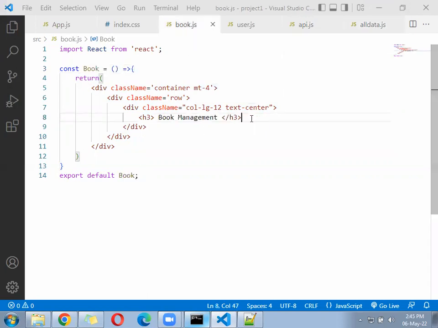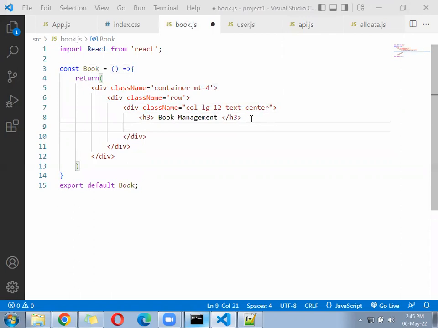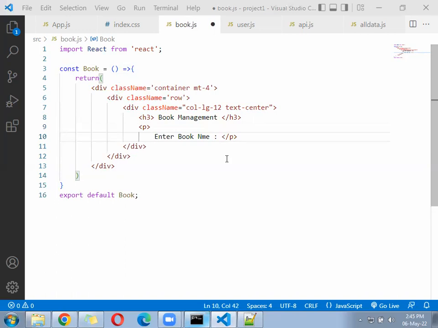Go inside. Right, paragraph, enter. The Redux has a specific functionality. What is that? After implementing only will come to know.